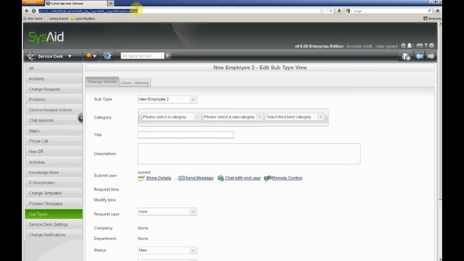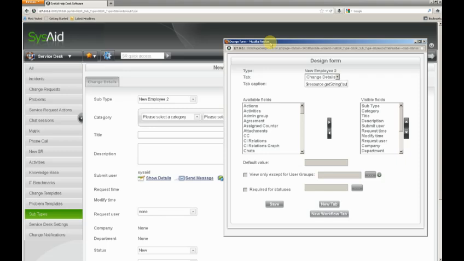Let me just refresh the page, and that's it. We're left with just one tab, the change details, and you can decide. And this tab, by the way, cannot be deleted. This one cannot be turned invisible. You can rename the tab and then redesign it to whatever you need, but it cannot be deleted or made invisible. So just decide what fields you want.